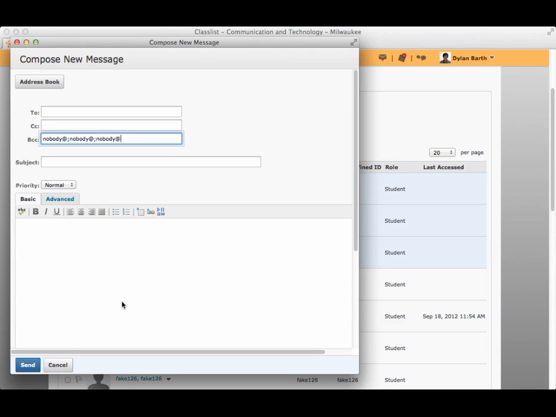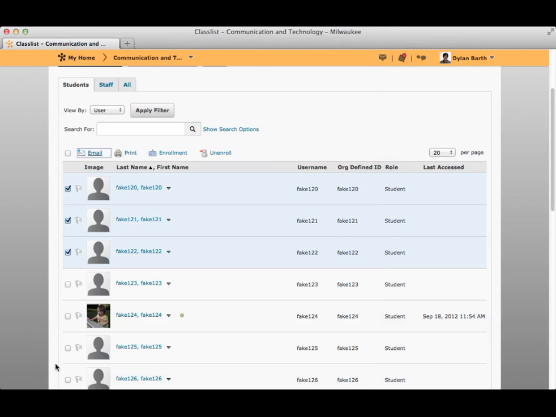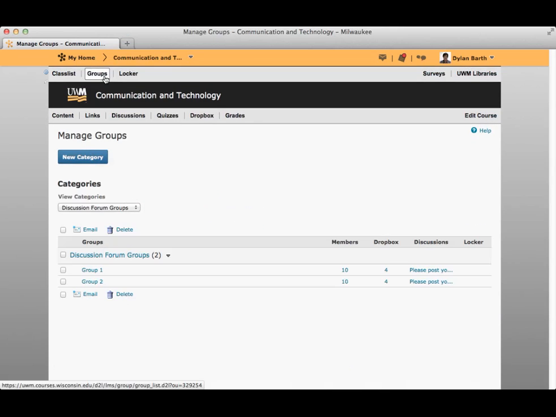This means that emails sent from inside D2L will go to students' UWM accounts. D2L itself does not have a sent folder option, but you will receive a copy of the email to your PantherLink inbox.